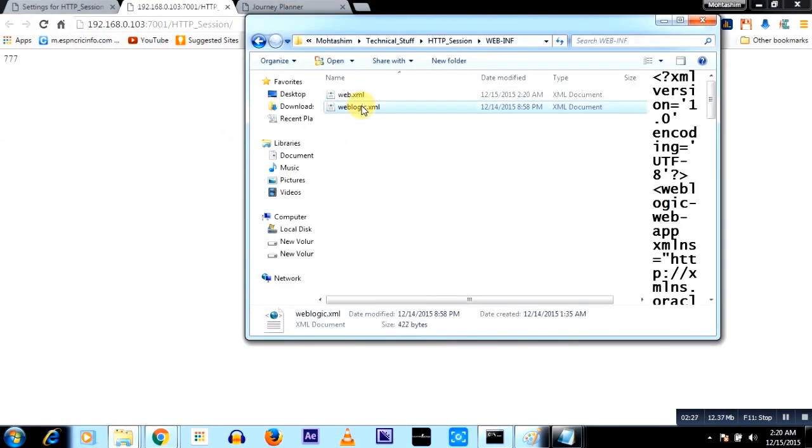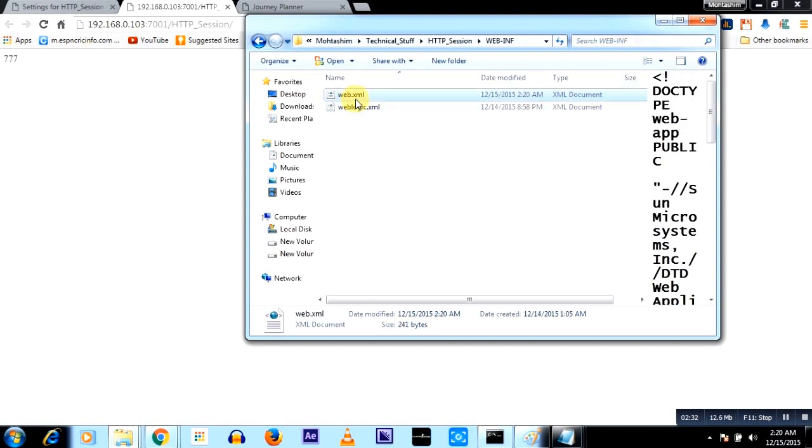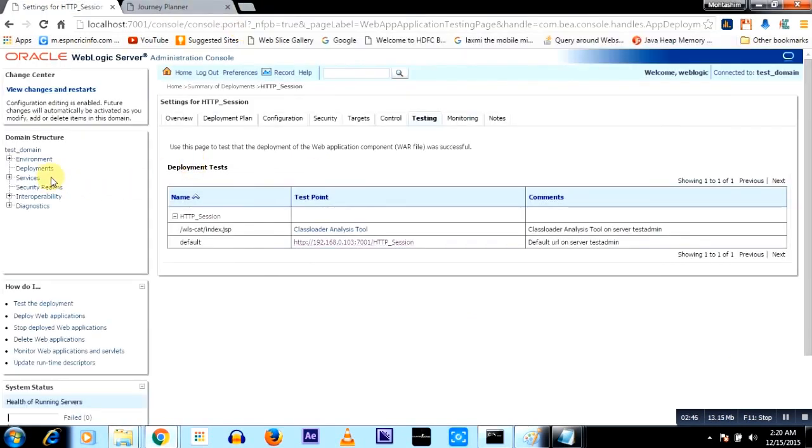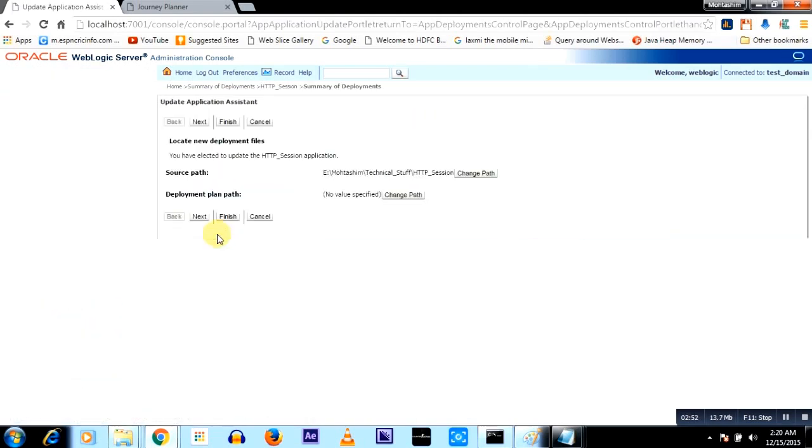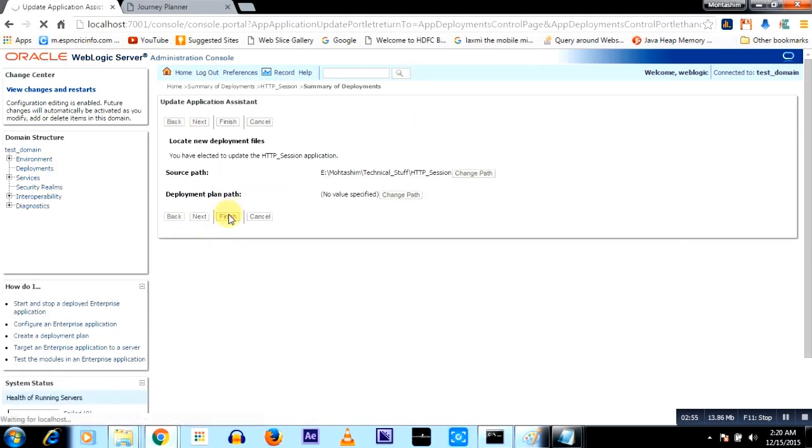Now both weblogic.xml, which is the application server level setting, and the application level setting, both are trying to set the session timeout value, so there's a conflict basically. So let's see which one takes precedence here. After making the changes in the web.xml, I'll have to redeploy the application or probably update the application.